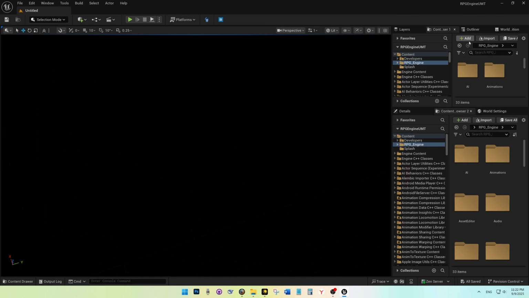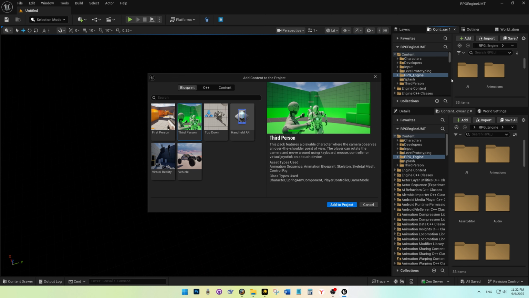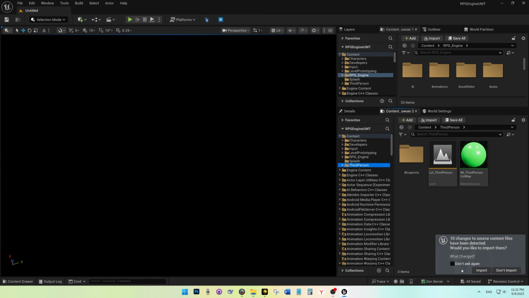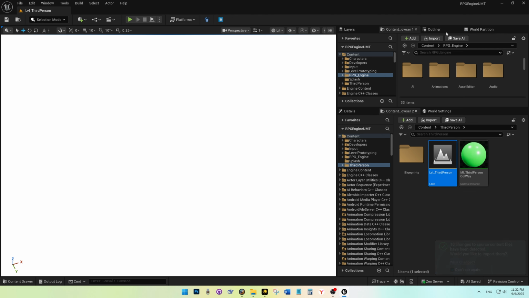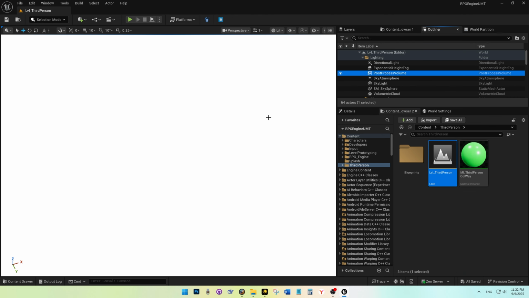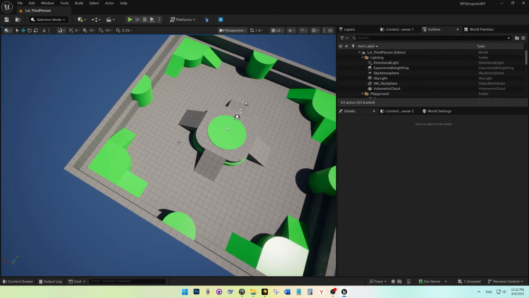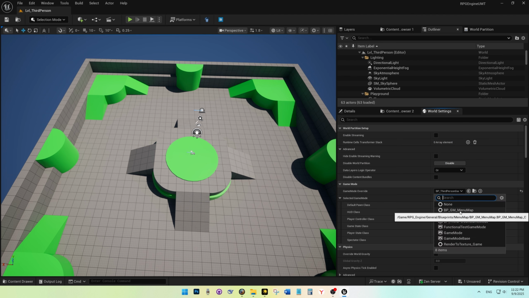Hey everyone, in this video tutorial I will show you how to add and set up a new map in the RPG Engine project. We will be using the default map from the third-person template as our example. First, let's set up the game mode.